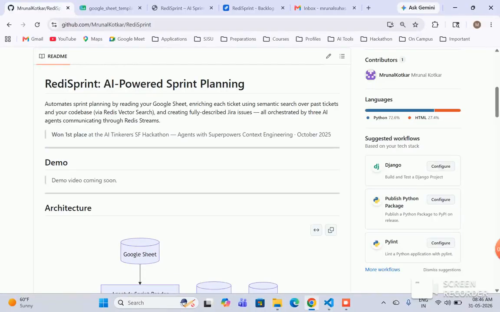Everyone. Today I'm going to show you Ready Sprint, a project we built at the AI Tinkerers Hackathon and won first place. The idea is very simple. You dump your sprint plan into a Google Sheet and Ready Sprint automatically reads it, enriches every ticket with context from your past work and codebase. It uses semantic search for that and then it creates fully populated Jira issues. And this is all orchestrated by three AI agents talking through Redis streams.